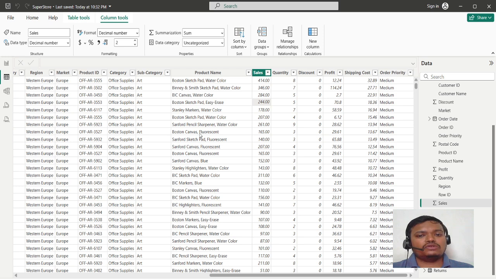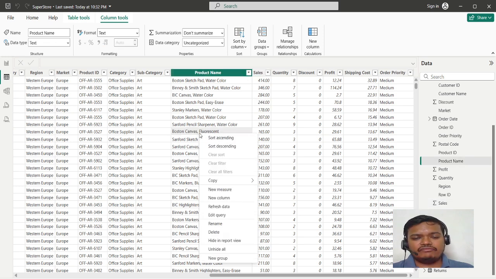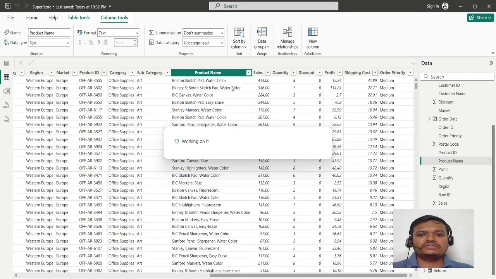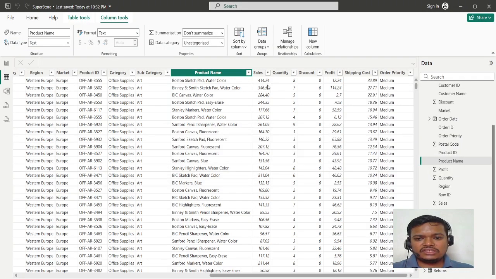Still our data is not getting loaded. So this time, just right click anywhere in the table and press refresh data. It will again read the data from our database, which is XLSX, and those figures will be loaded. You can see that finally our figure has been loaded. So this way you can correct the data.